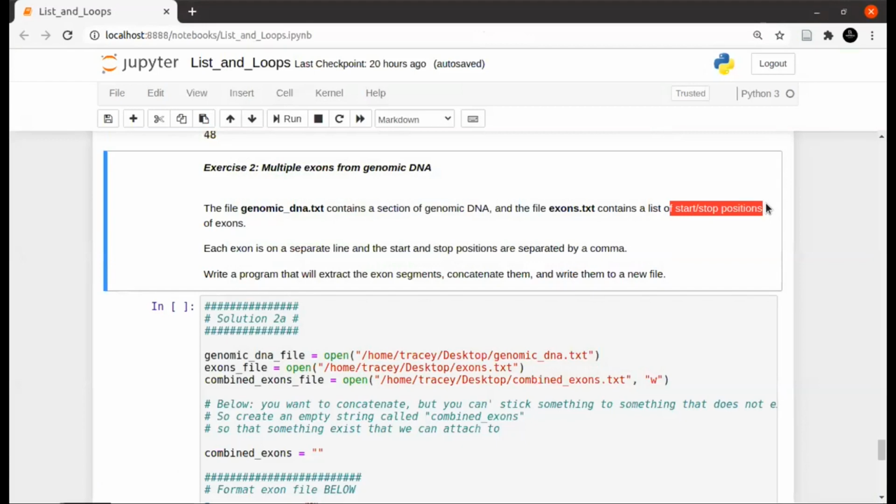So what they want us to do is to write a program that will extract these sections of the exons from the huge mess of genomic DNA, and then concatenate them together into a new file. The exons usually code for proteins, and they want them all to be concatenated together into a new file, all of them as one single line of an exon.